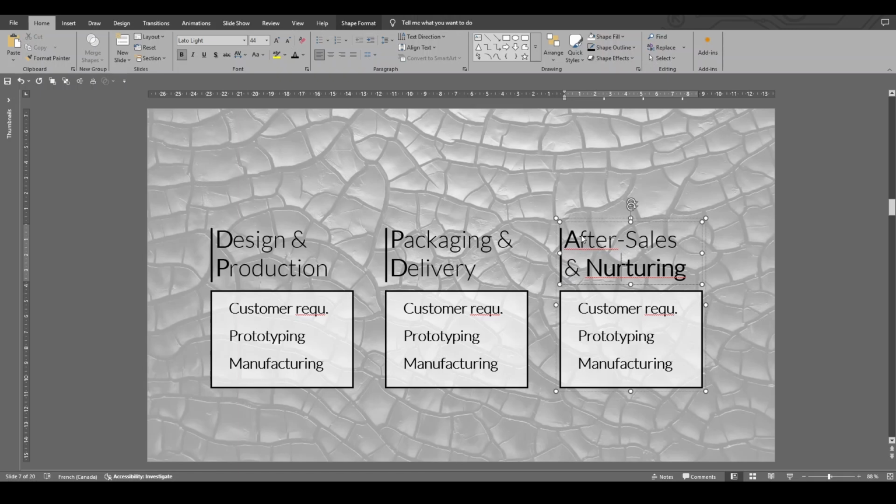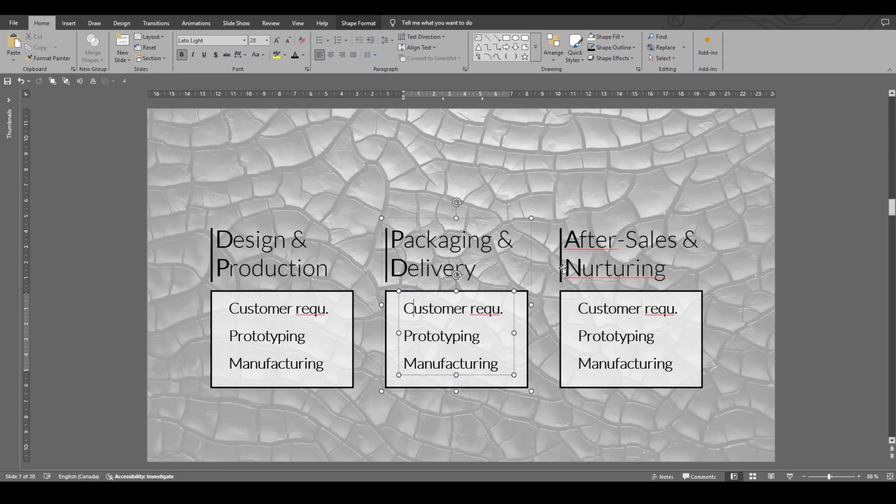There's a bit of a cheat as well, which is what I'm doing here. I think it's all right to cheat sometimes when you know the basic rule. The basic rule is a maximum of three ideas, but in this case, I feel like it's not enough. So I've created a simple cheat: you just add in the symbol for and. So in this case, it's design and production, packaging and delivery, after sales and nurturing. That's a way to squeeze in more ideas, but still have the illusion that you have three ideas.